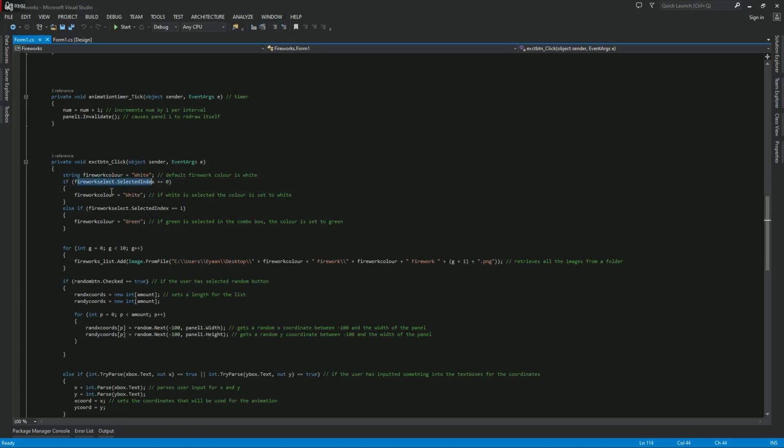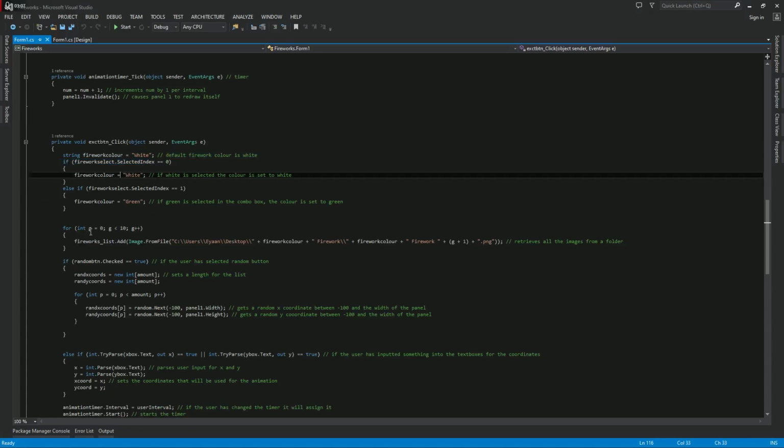We have a combo box, so if it's 0, it's white. If it's 1, it's green. Okay, for int g is equal to 0, so we add the images to the firework list. So as you can see, there's a file path on my computer, and this is where the images are saved. So it's on my desktop, obviously, and there's a folder, and it's going to go through them, and it's going to add every single one. And I've named them specifically, so if it's white firework, it's going to be white firework 1, and then we're going to add another one to g, and it's going to be white firework 2. So it's quite easy to actually add to the list.